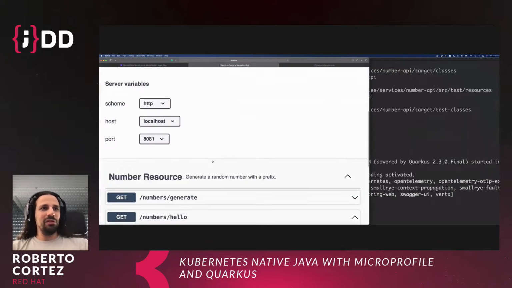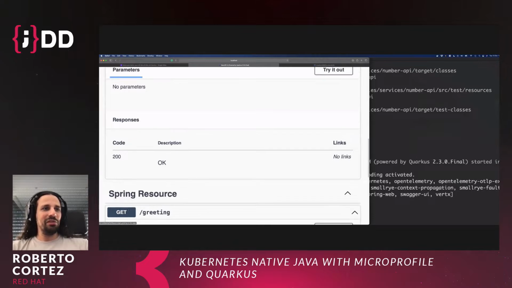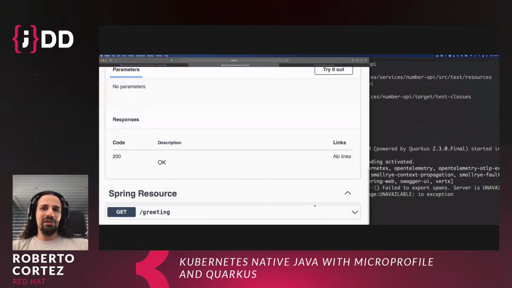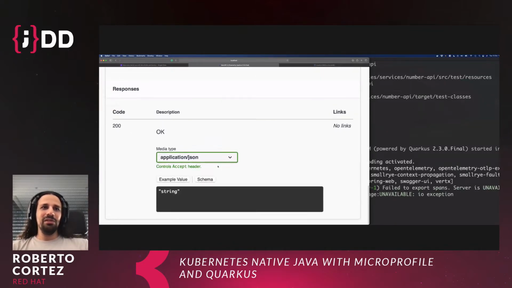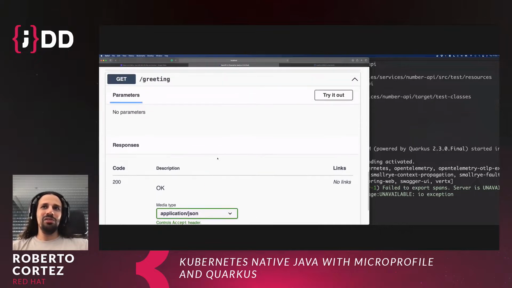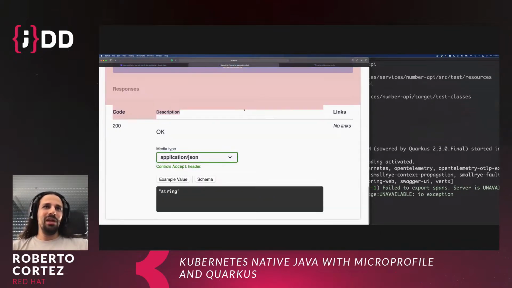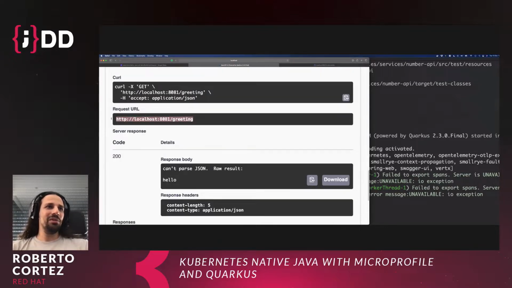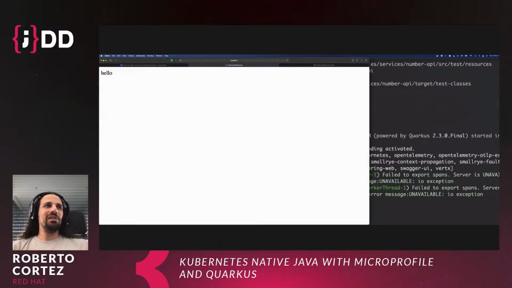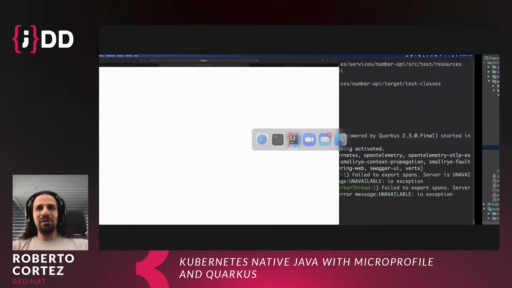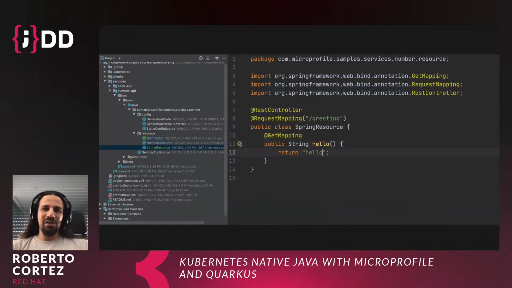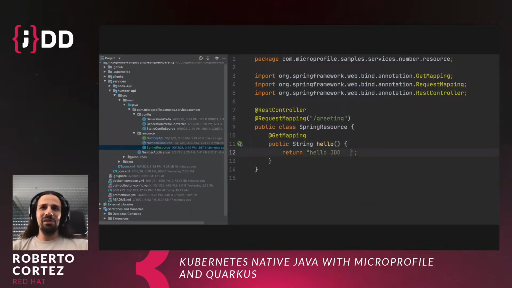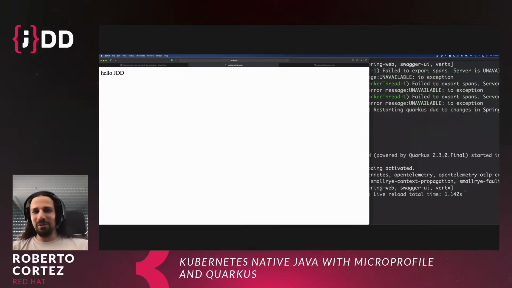Okay, so if I reload this, you'll see there is a greeting over here. It's a Spring resource, right? You can invoke it like the one that I was doing before. And the coolest thing is, oh, this is JSON, it doesn't really work. I need to change the media type. Well, I'll just invoke it here directly. We have a hello, and the coolest thing is a Spring resource with hot reload in Quarkus. So you can change the Spring code to be like this.